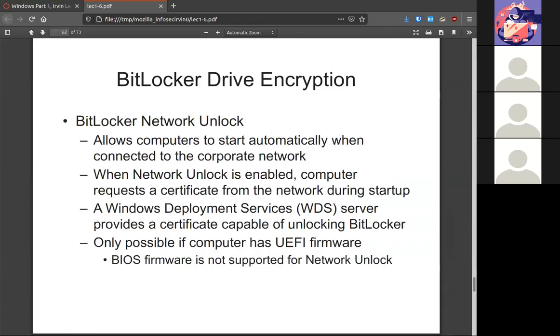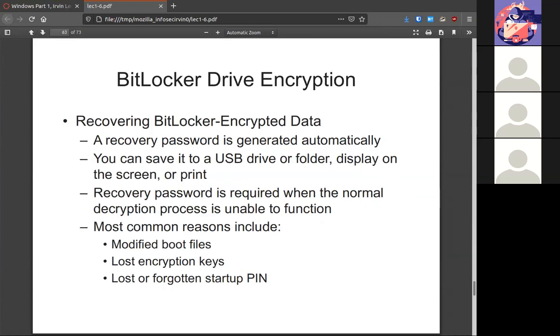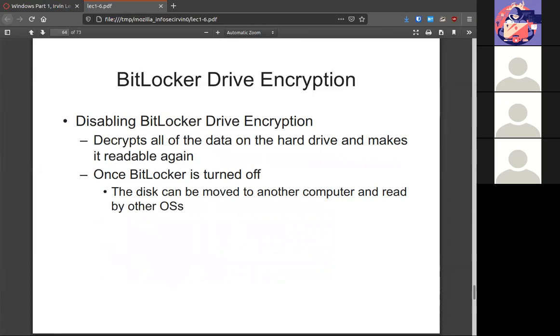You can use the network to unlock a BitLocker system. Of course, it is possible if it's UEFI and you have things like Windows Deployment enabled. Then you can retrieve data that has been encrypted by BitLocker and is unable to be accessed. You can also disable it if you're no longer using it or it's no longer necessary.